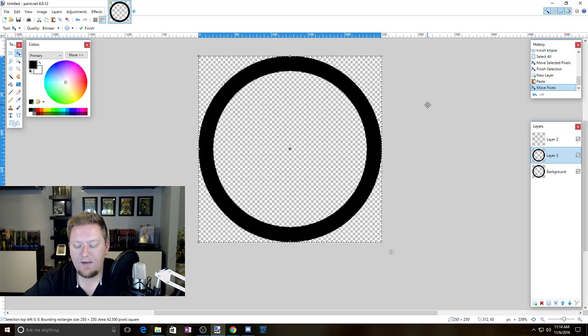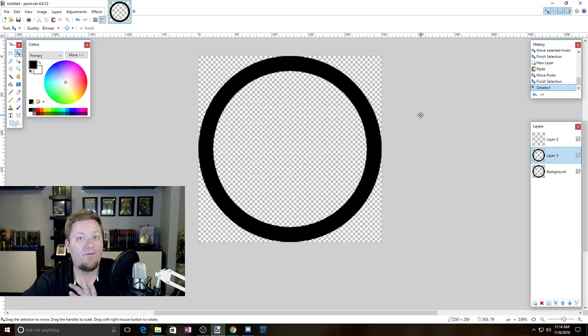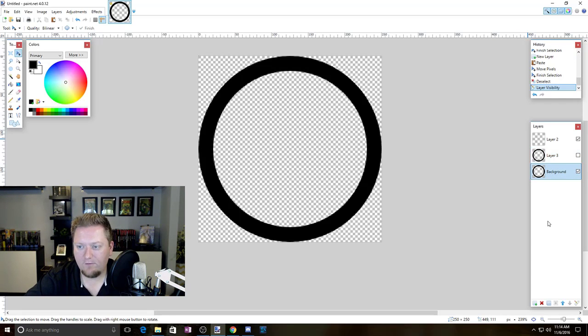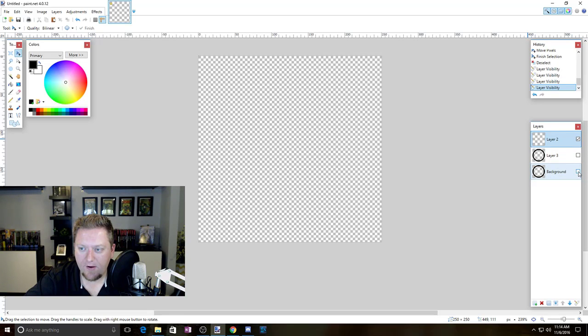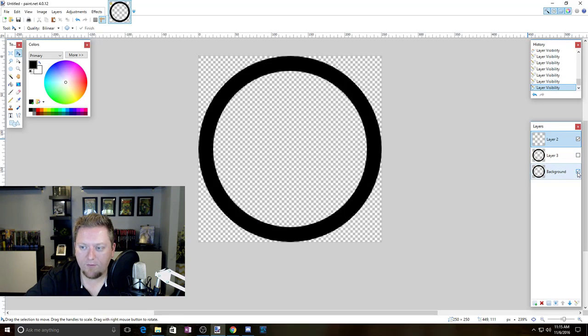Now, all we did was basically make a backup of our circle if we want to change something later. And I'll show you what I mean here in just a bit. Now, uncheck this. If you uncheck both of these, they'll disappear. So, it doesn't really matter which layer you're working in, just pick one.